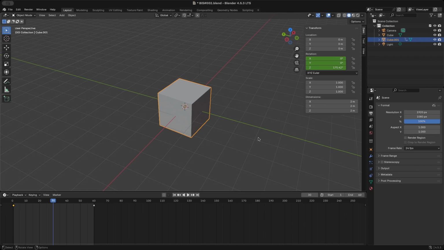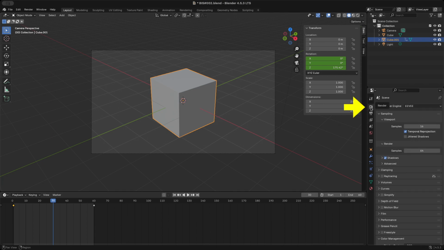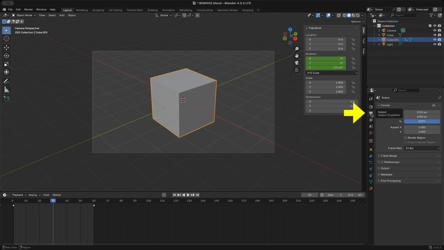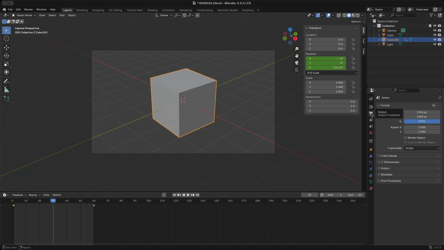First, click the camera view to check what area will be captured. From here, we'll adjust the render properties, which is the camera icon, and output properties, which is a plane icon. Rendering is the process of generating images or animations, and it's a very common term in the CG world.